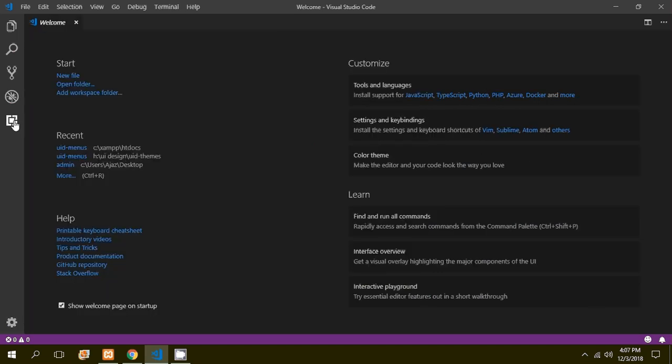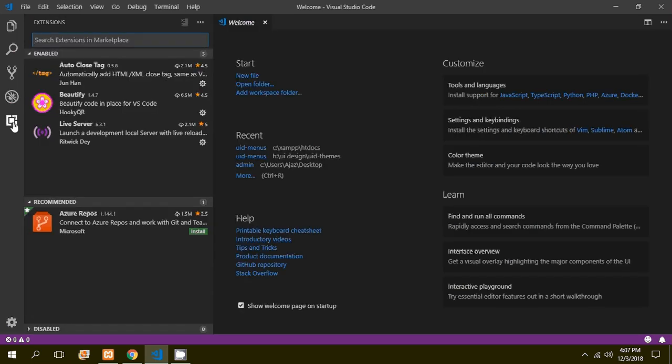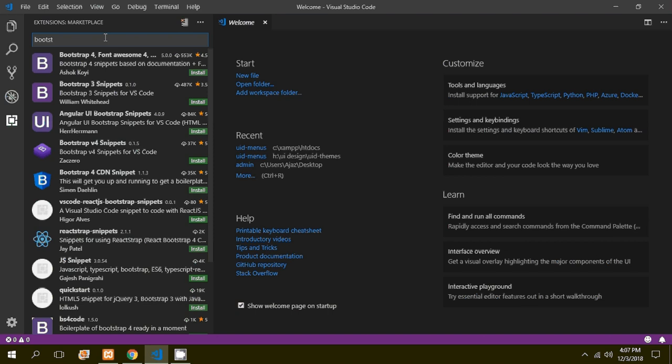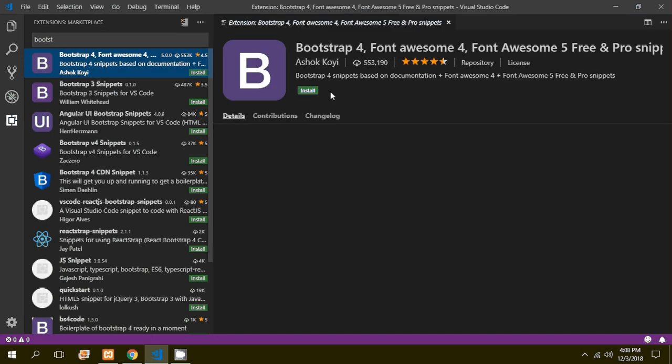Here is the extensions. Click on this. We'll get to the extensions. In this search box, just type Bootstrap. See, already we have got the extensions here. Right now Bootstrap 4 is available, so we are going to install this Bootstrap 4.